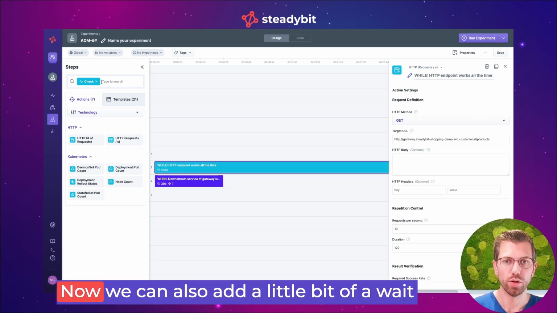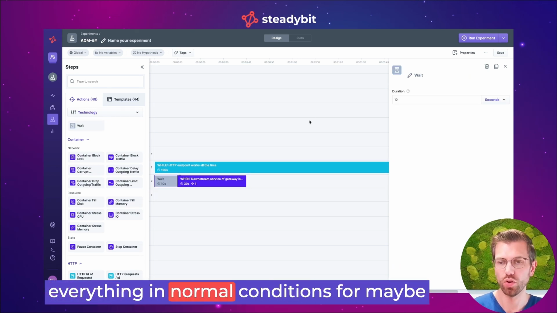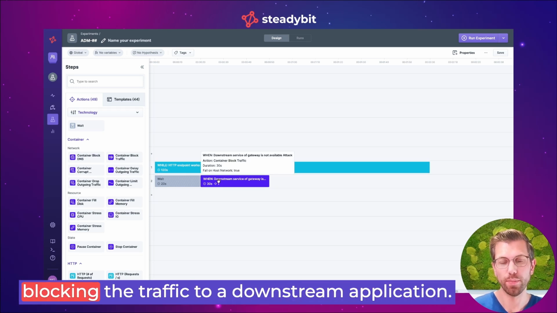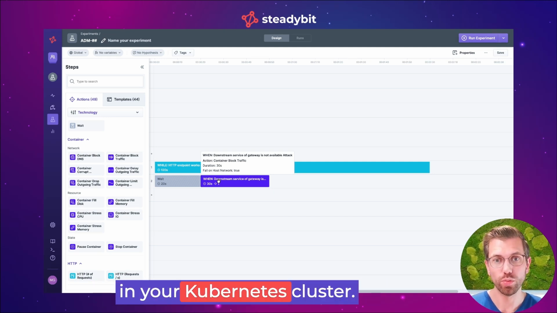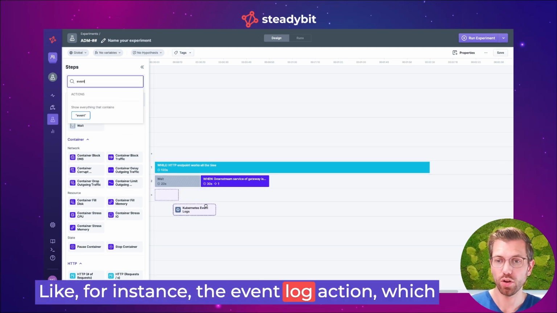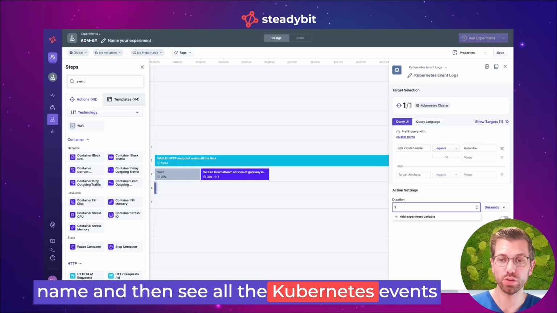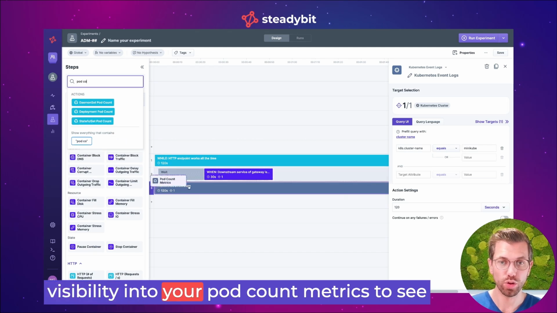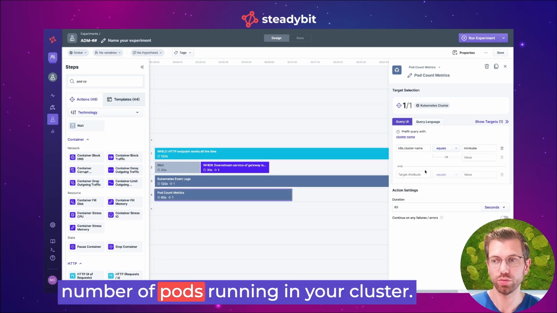Here we go. Now we can also add a little bit of a wait step in the beginning so that we first see everything in normal conditions for maybe 20 seconds and then attack the system by blocking the traffic to a downstream application. Also, we have some good candidates to understand what's happening in your Kubernetes cluster, like for instance, the event log action, which allow you to specify a Kubernetes cluster name and then see all the Kubernetes events that are happening in your cluster, as well as visibility into your pod count metric to see which kind of deployments have the deviating number of pods running in your cluster.